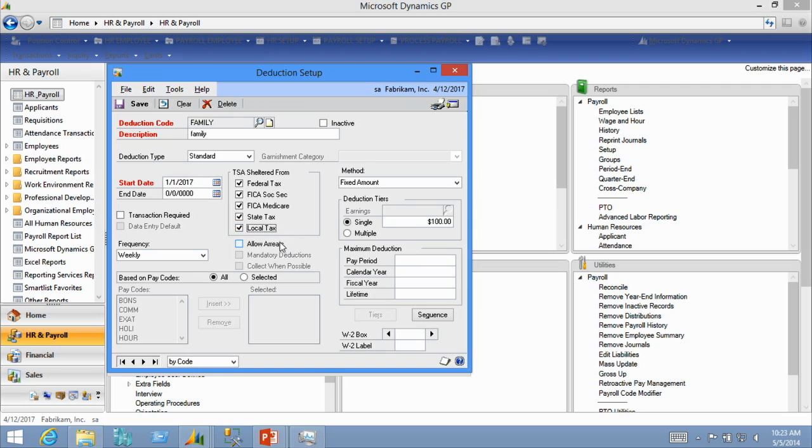Another thing that's important is allowing of arrears, which we will get into deduction and arrears later when we look at our employee setup. But if you want this to be kept track of arrears, if you have employees that don't make enough money, I would encourage you to mark that.